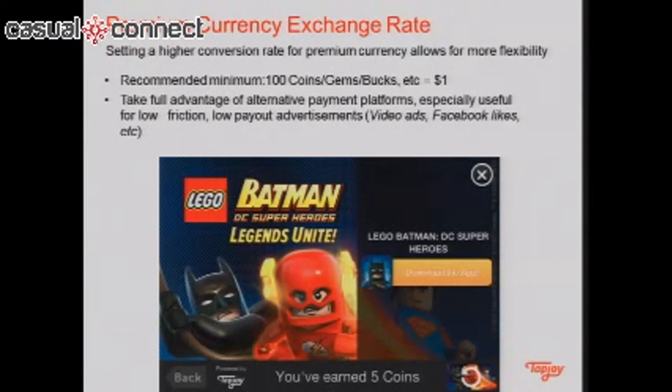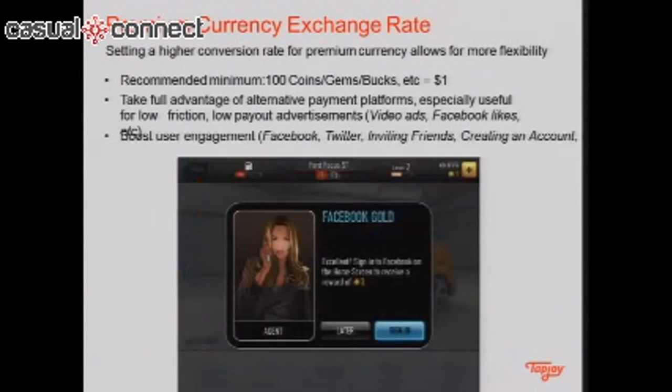By the way, there's a lot of revenue in mobile video. The other thing is that it lets you boost user engagement. So if your currency is set at such a high exchange rate that you can give away small amounts to entice users to do things, that's a big win for you. Whether it's creating an account, signing up for Facebook, sharing their score, whatever it may be, it gives you a heck of a lot more flexibility when that exchange rate's pretty high.